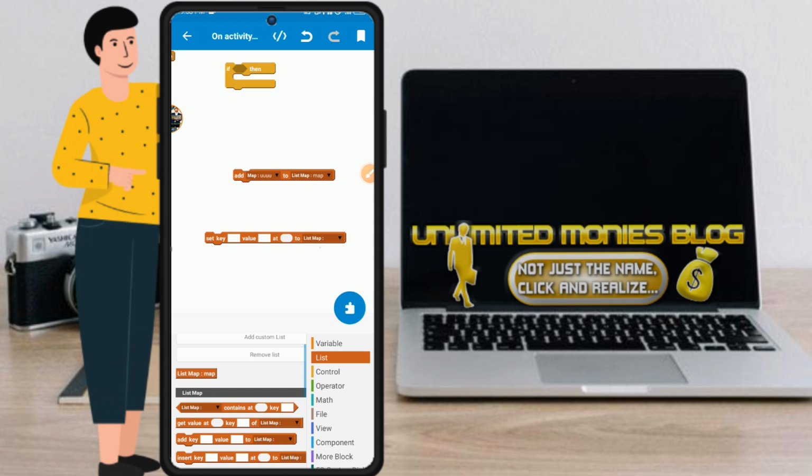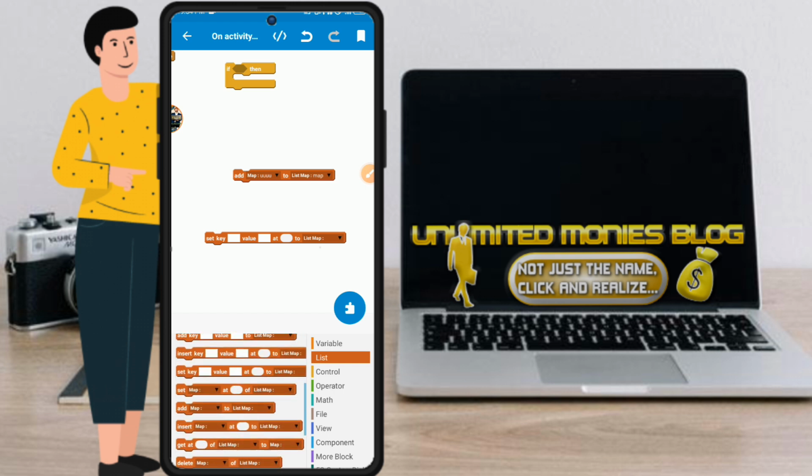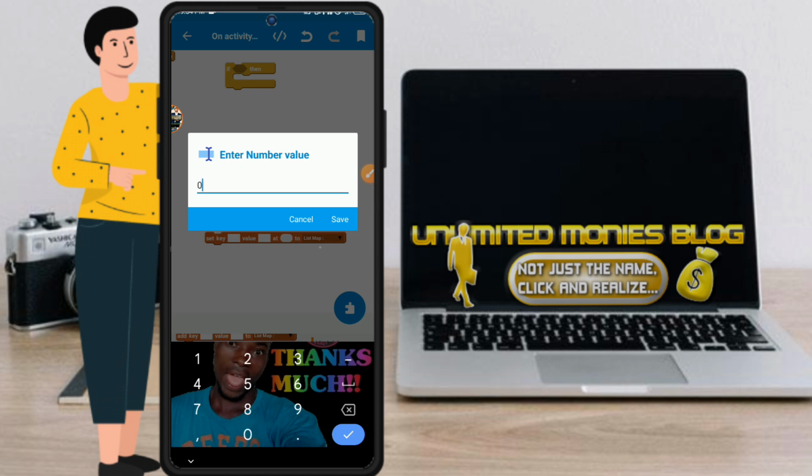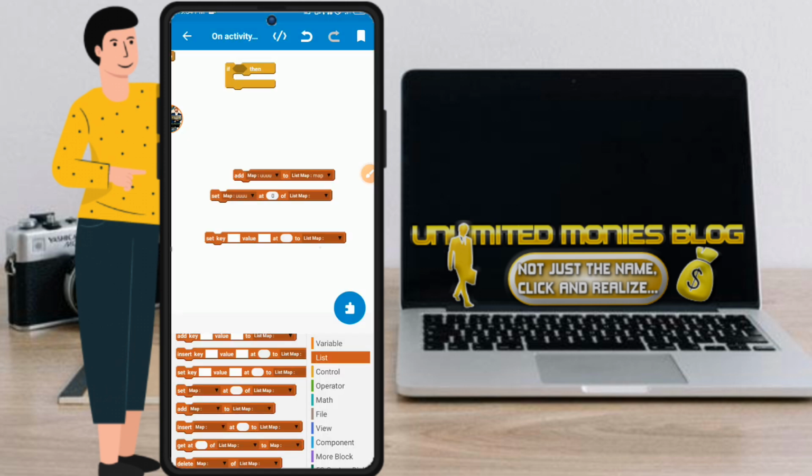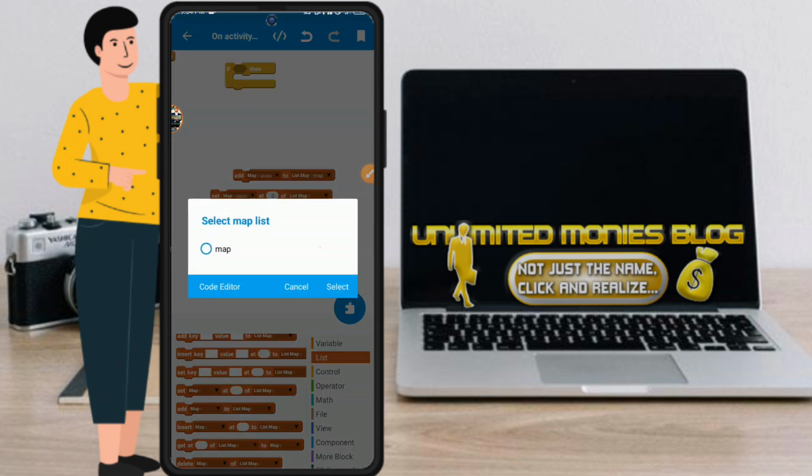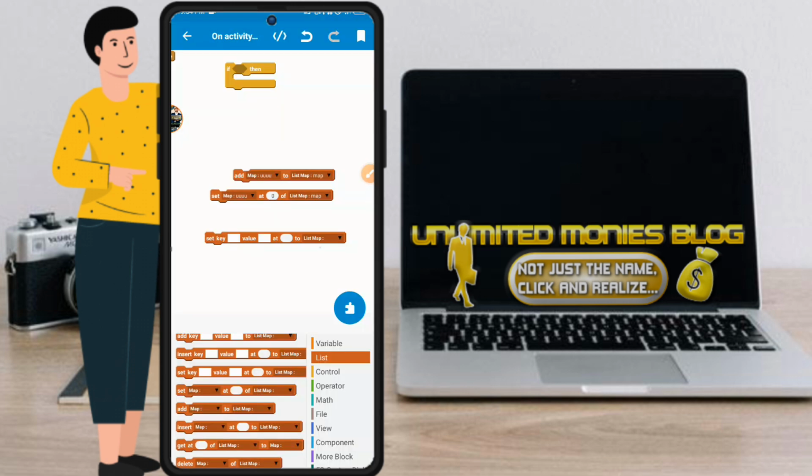So the next block we have here is known as add map. The same thing. The other one was set map at the position of the same thing. So once you add this map, you'll be able to make use of this set map at the position of the list map. I believe you understand it. So once you add the map, it says set the map, and the position is always 0. I can always remind you of the list map. The list map is the list map that we just created. So that is how this one works.